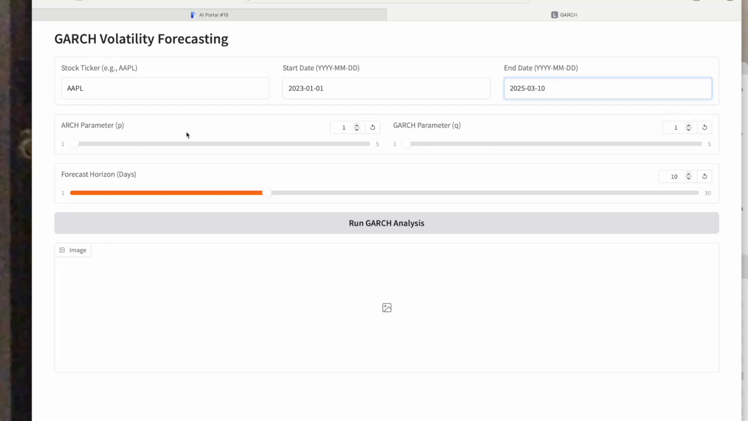The GARCH parameters, we're going to leave these at 1 and 1. We saw the ARIMA model a couple days ago, and this is the same P and the same Q, and we're going to leave this to the statisticians and the experts that actually do this, because we don't do statistics like that. Our forecast horizon is 10 days.